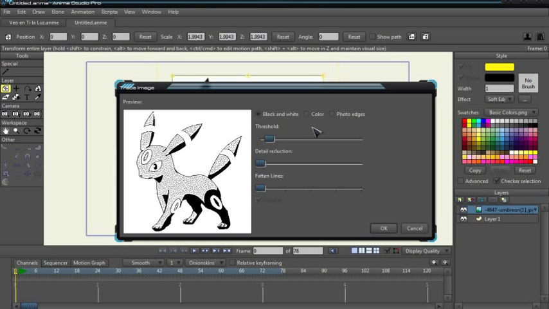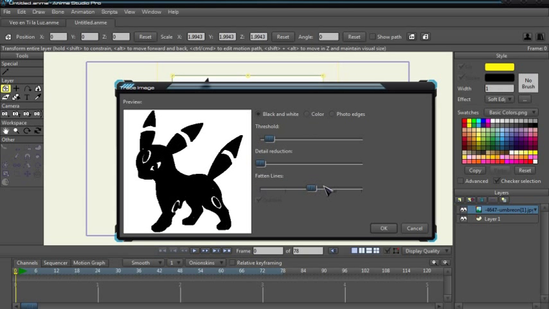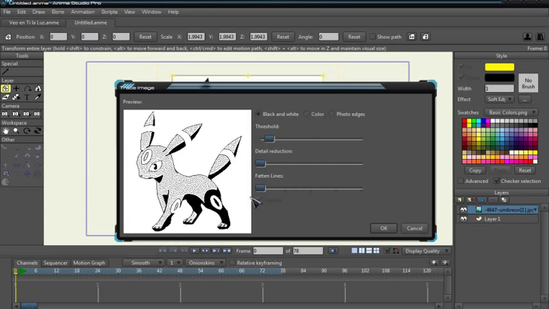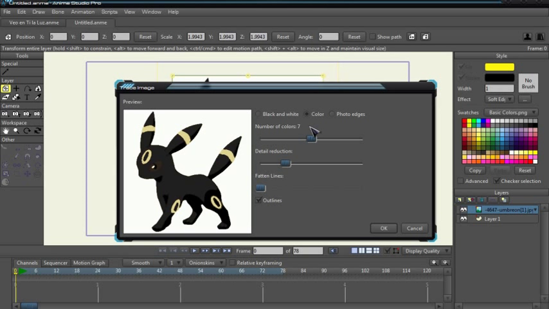Usually when it's black and white, I don't really use black and white. I tend to use color more. Fatten lines, you can make the lines of the character, whatever you're going to trace, fatter, thicker. That's pretty much the extent of black and white. Color is what I usually use, but its color palette is very limited. That's the max number of colors you can actually use.